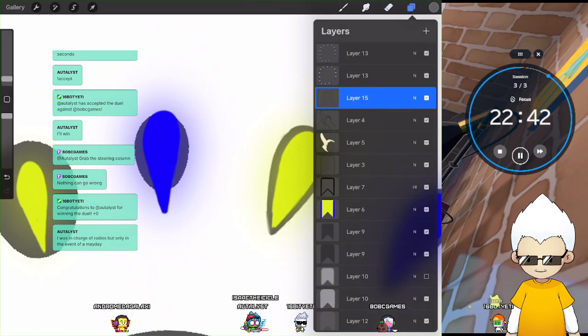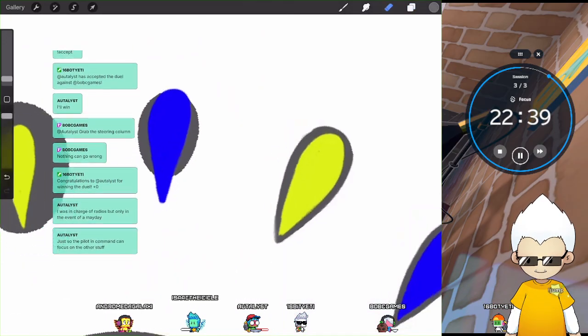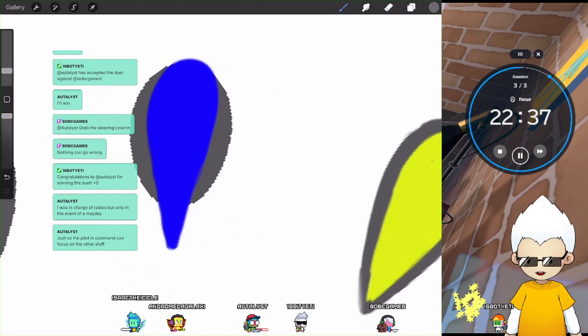I'm gonna actually go ahead and disable this blur layer. Oh, so much better for me to deal with right now with my color blindness.